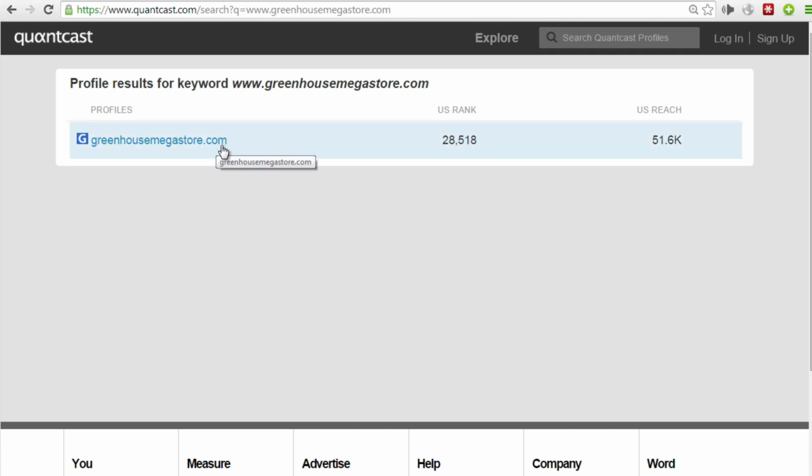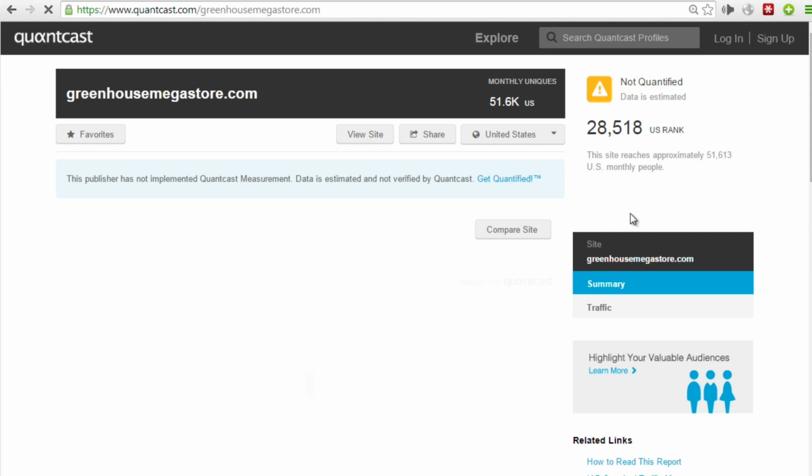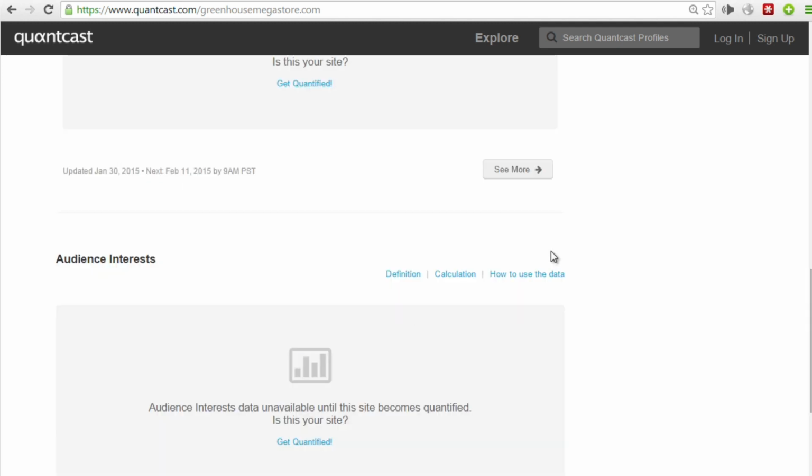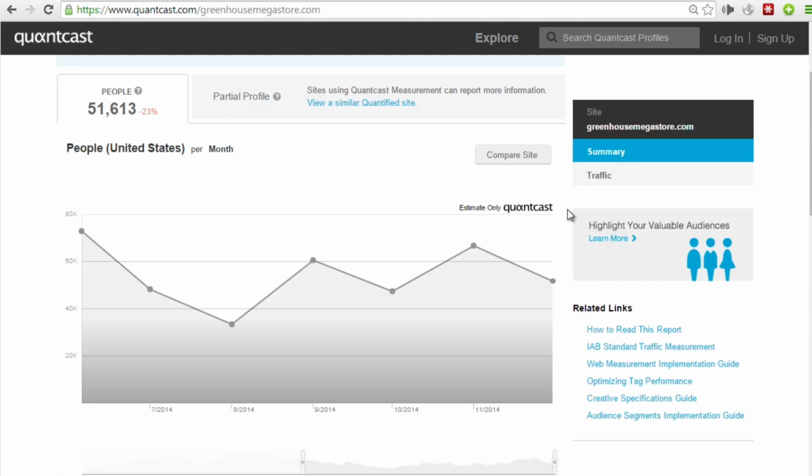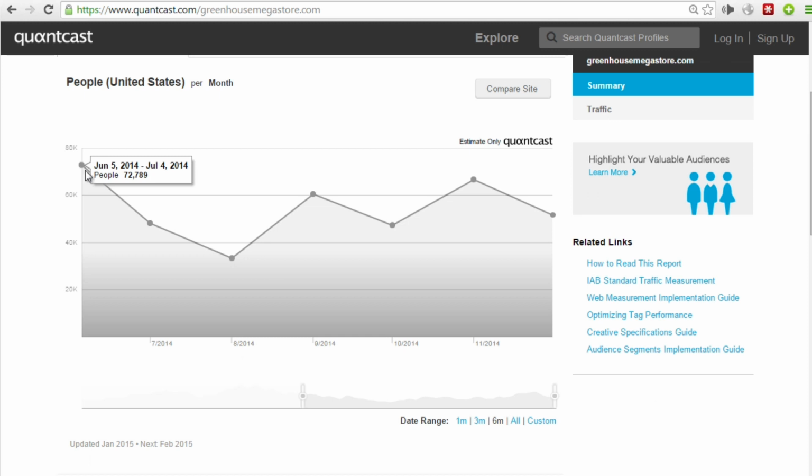For example, I typed in greenhouse megastore and I click on this, and as you can see, it doesn't really have the demographic data. This is more or less good to look at and say, okay, is there actually traffic in the market? As you can see here, is it a steady amount of traffic, or is it just all the way down and then all the way up and so forth? So I can see that there's a steady amount of traffic, meaning over time it's consistent in terms of a person's interest in this topic.